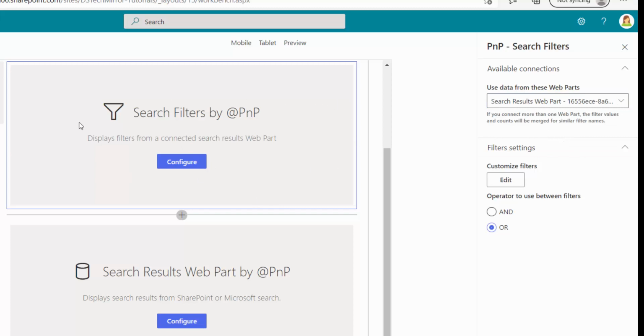So this search filter will understand from where it has to get the metadata to provide as filters. And in the next section, you have customized filters, and there is an AND or an OR operator over here, the operator to use between filters. Okay, by default OR is selected.